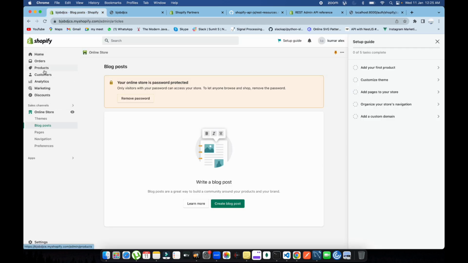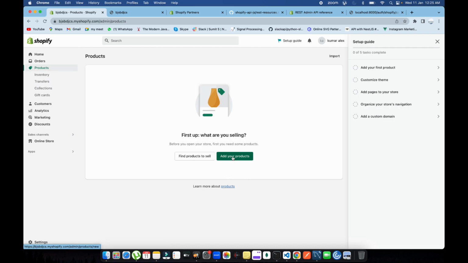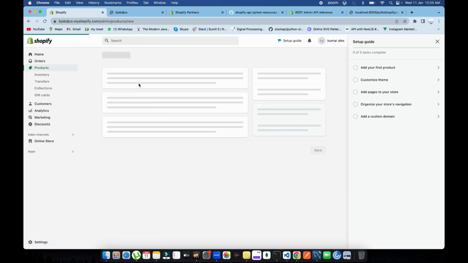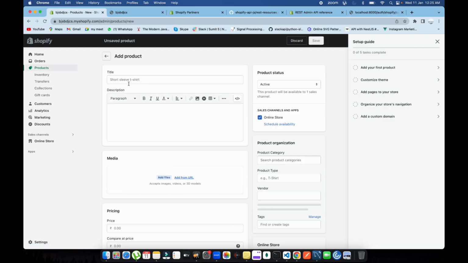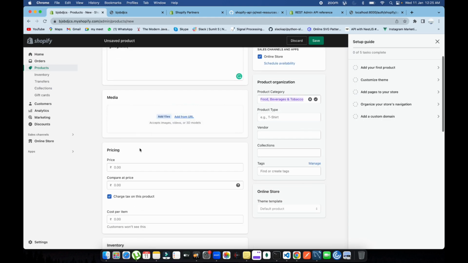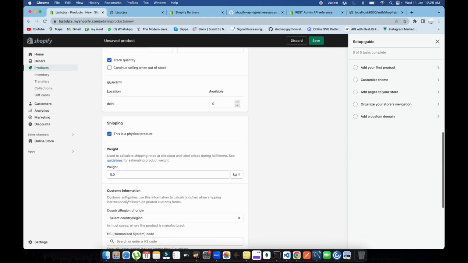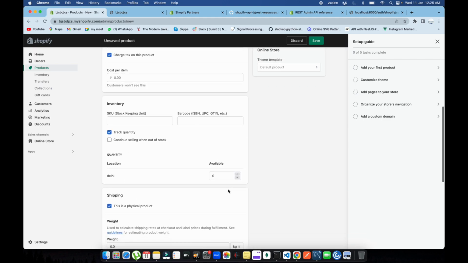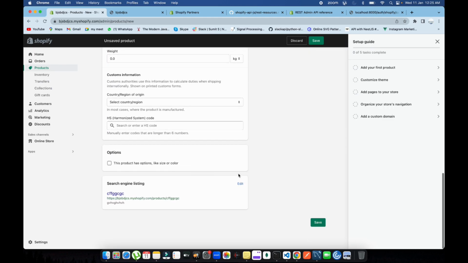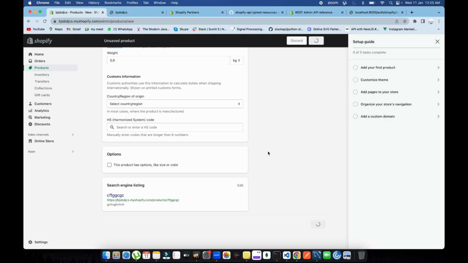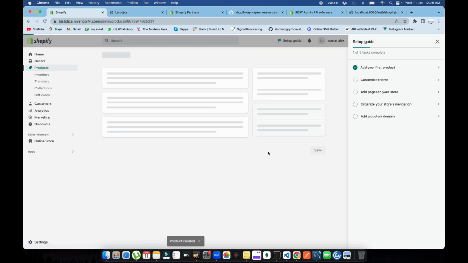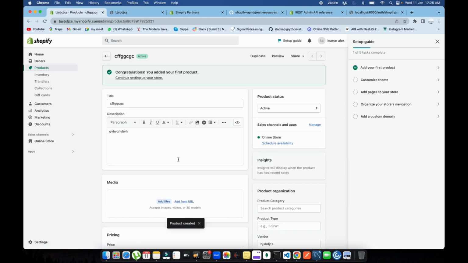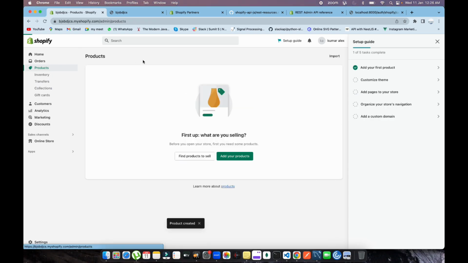Okay, let's add one product. Add your product. So let me add one product and let's search ABC, something like that. I'm just adding the name and number and all the things, everything 00. Inventory, I need to add the inventory, at least 12. Okay, save it. So my first product has been added over here.